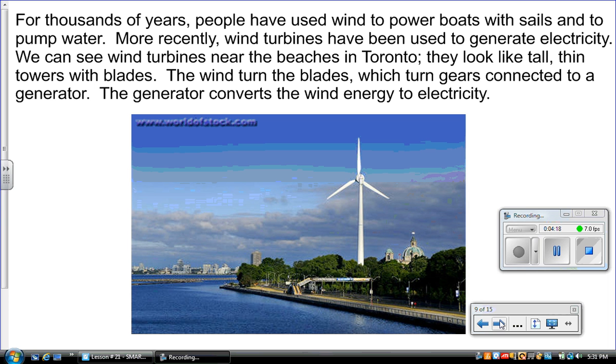For thousands of years, people have used wind to power boats with sails and to pump water. More recently, wind turbines have been used to generate electricity. We can see wind turbines near the beaches in Toronto. They look like tall, thin towers with blades. The wind turns the blades, which in turn turn gears connected to a generator. The generator converts the wind energy to electricity.